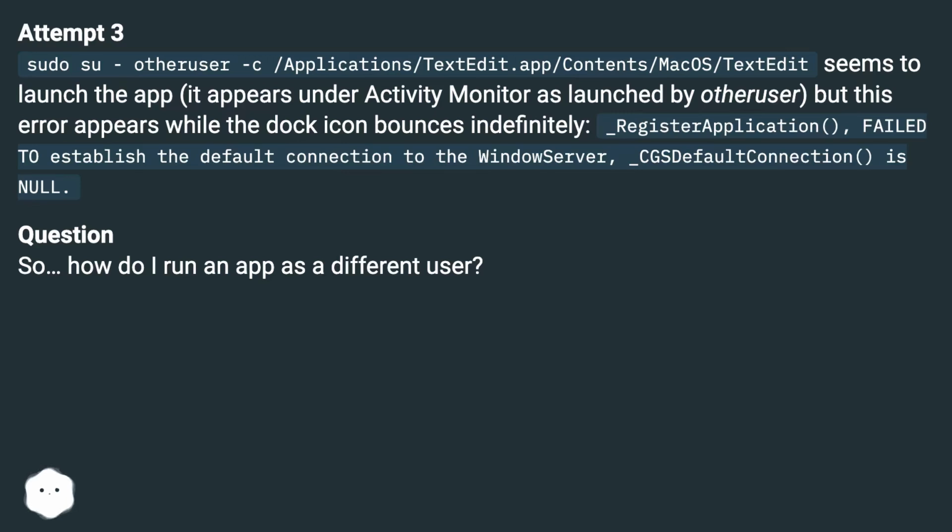_RegisterApplication(), failed to establish a connection to the WindowServer. _defaultConnection is NULL. Question: so, how do I run an app as a different user?